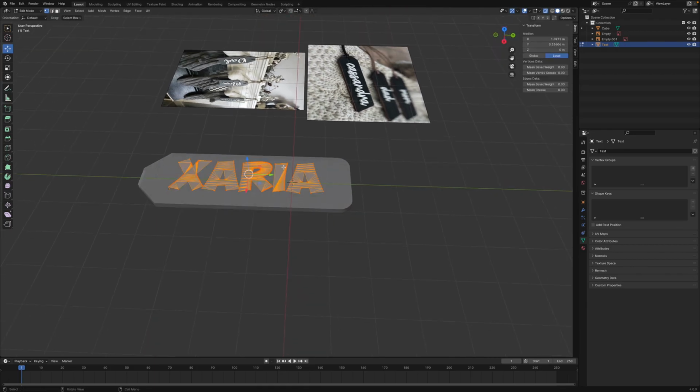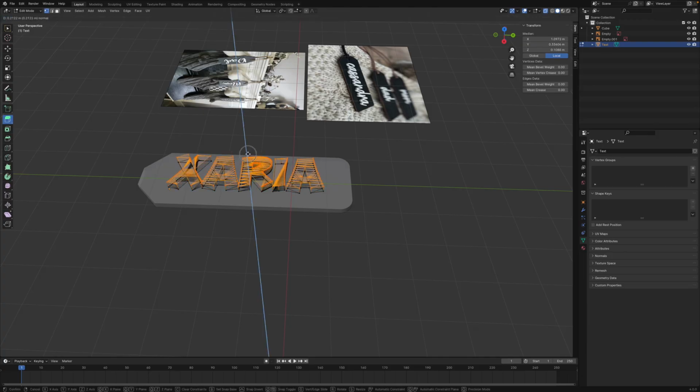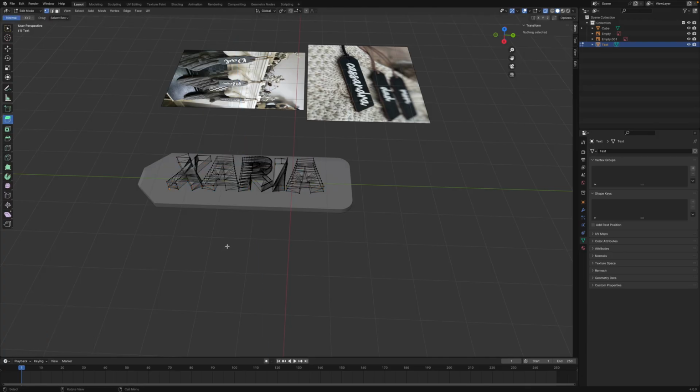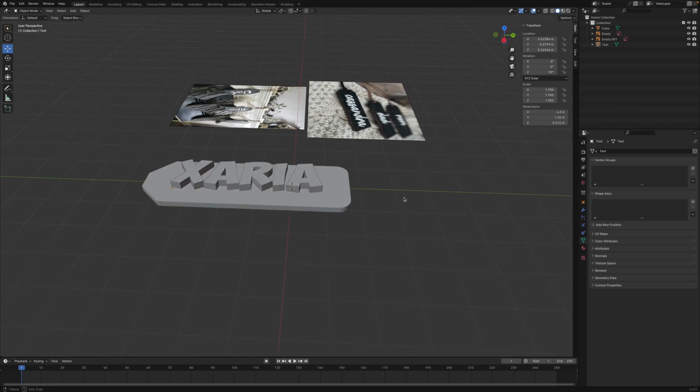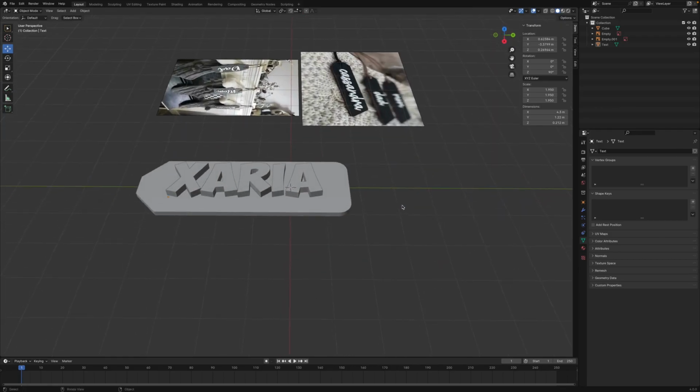Press A to select all, and then now we can go to the Extrude tool right here, and extrude it up to make it three-dimensional. Once you do that, press Tab to go back into Object Mode, and we still have the X-ray mode on, so let's turn that off. And now you can see the tag is looking pretty good.